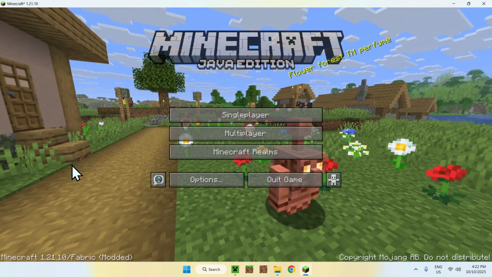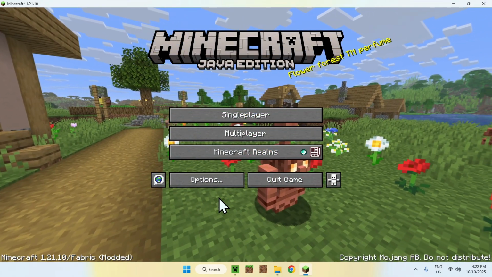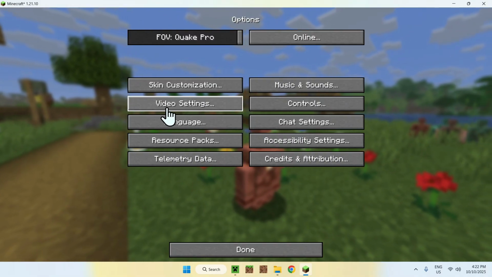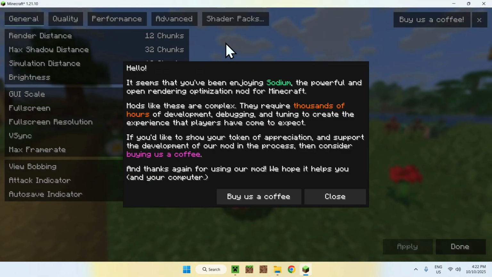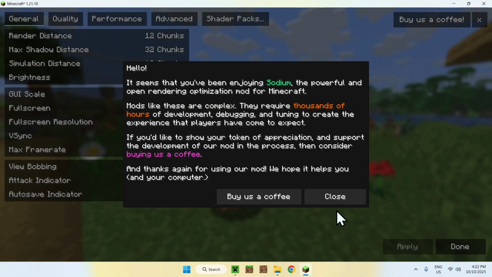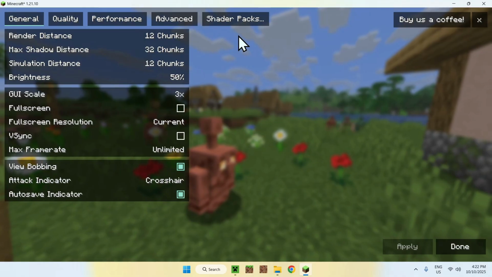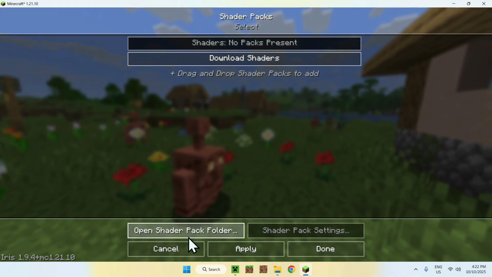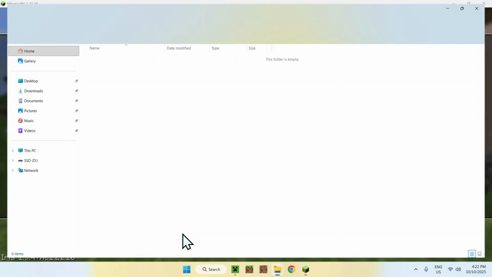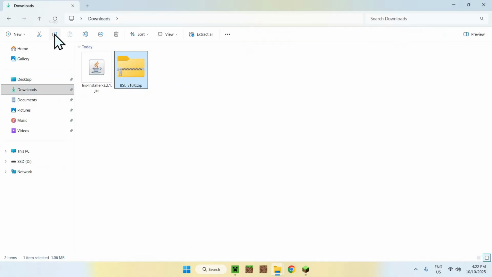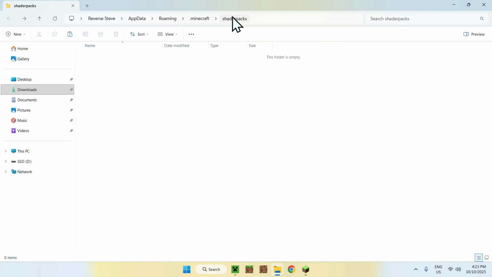So once you have Minecraft here, you will want to go to options here. That's the bottom button here. And then you will want to go to the video settings tab, and here you might have a little hello thing, just do close, and from there you will want to access shader packs. Then you want to go to open shader pack folder here. From there you want to go to your downloads, select and copy BSL, and then go to the top left arrow to go back to the previous tab here, which is shader packs, and click paste.